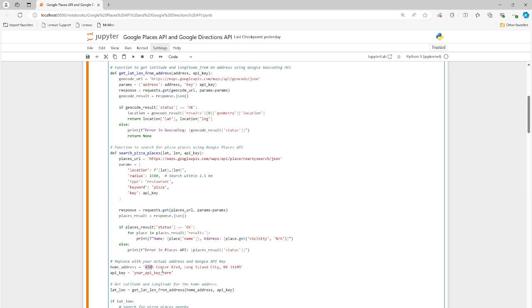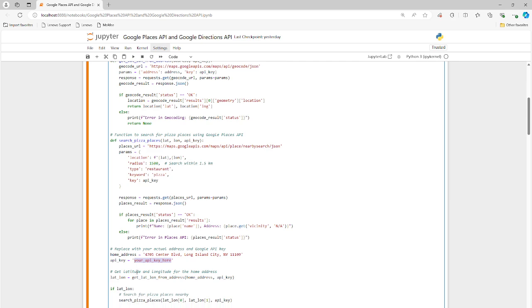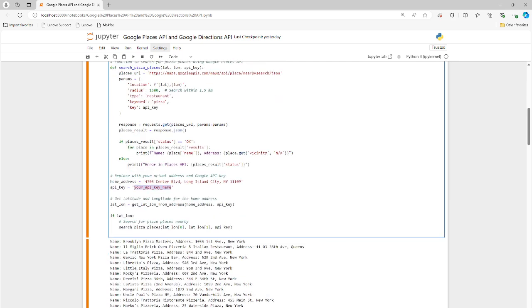This is my address right here, Long Island City, suburb of New York City, right in the shadow of New York City, just a little bit to the east. And you put in your address, the type of restaurant. I put in pizza, and your API key. Again, I'm not sharing mine, but you would put yours in here, and everything else is very generic, right? You only have to change a couple of parameters that I just described, run it, and you'll get this output right here. So these are all the pizza restaurants close to where I live, right?